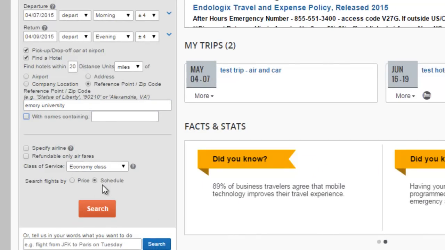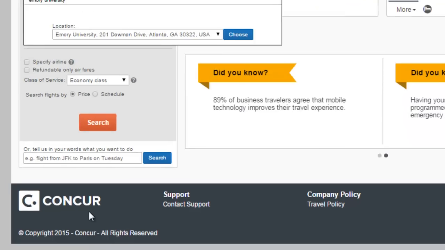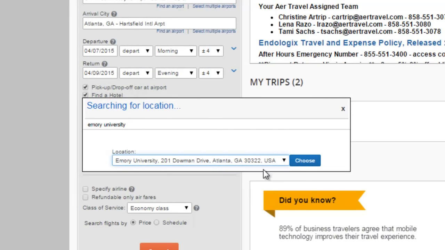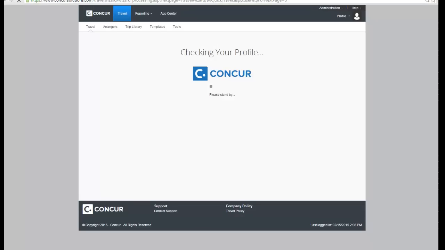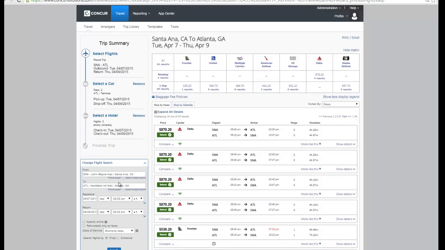I want to search by price or schedule. I like to search first by price to get an idea of what the trips cost, and then you can always build your schedule. Once I hit the search, it'll find a location, it finds it, and we'll begin. Now this is the screen that you really need to get a good awareness of.